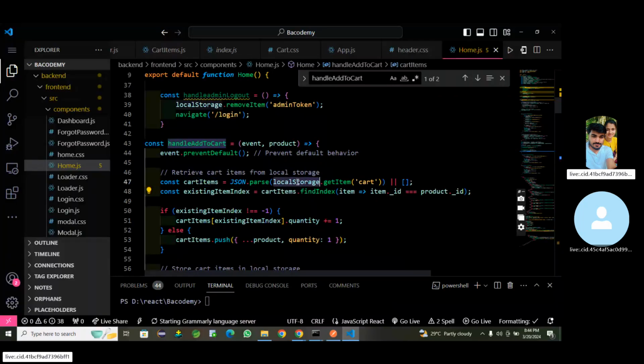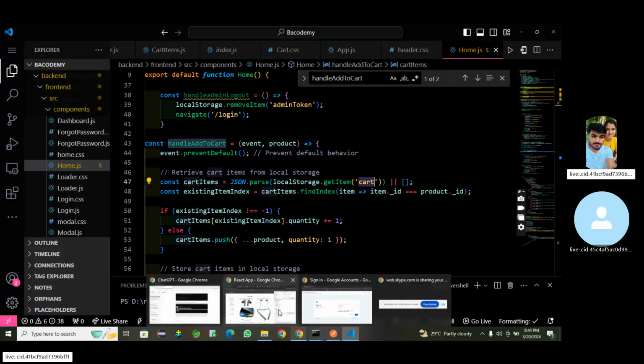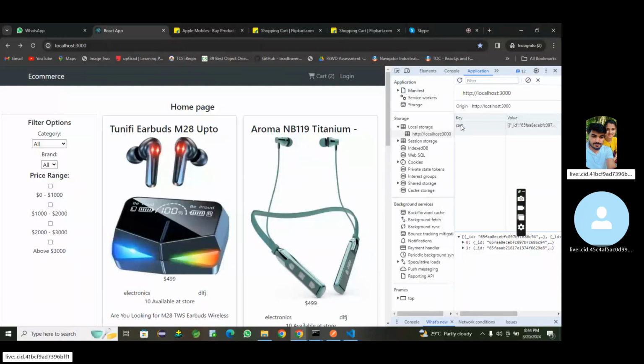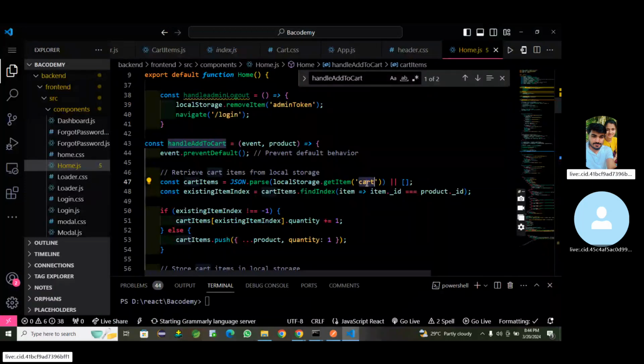I have written code: local storage dot get item, with the local storage element named cart. See, this is the cart name. It's similar to the token, how the local storage token is saved; in the same way the cart gets saved. After that, this cart item find by index ID, if both are saved, we will get the index.